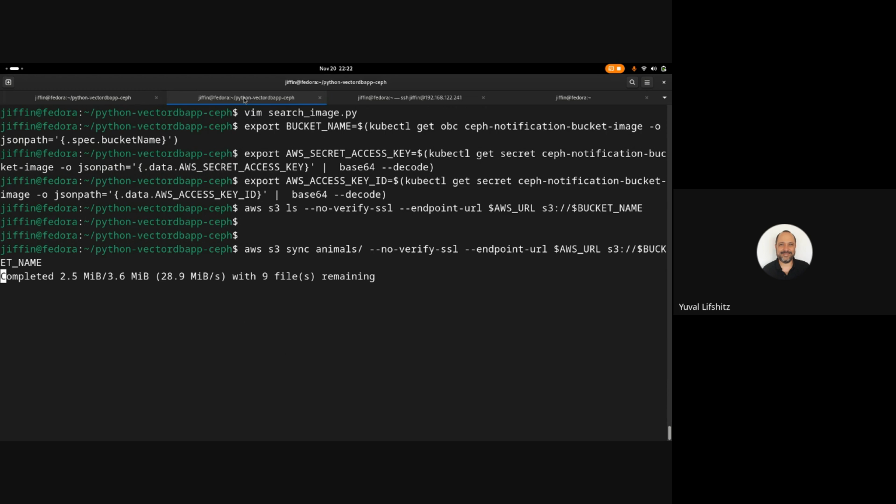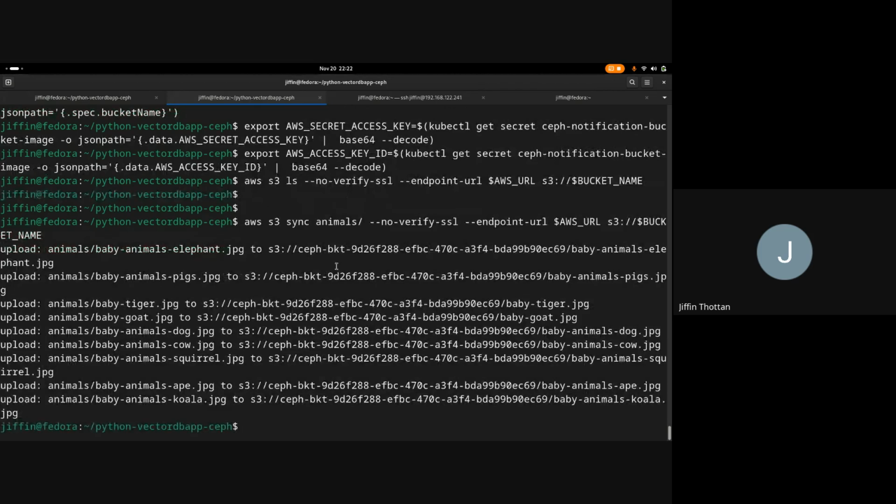Jiffin, one question. You don't use persistent notifications here, right? Because this is why it takes so long. The latency of sending the notification is inside the uploading of the images, right? Yeah, I have enabled the persistent notification. I think it is not async. So basically, that's why the latency is a bit high. Yeah, so I have uploaded the data again.